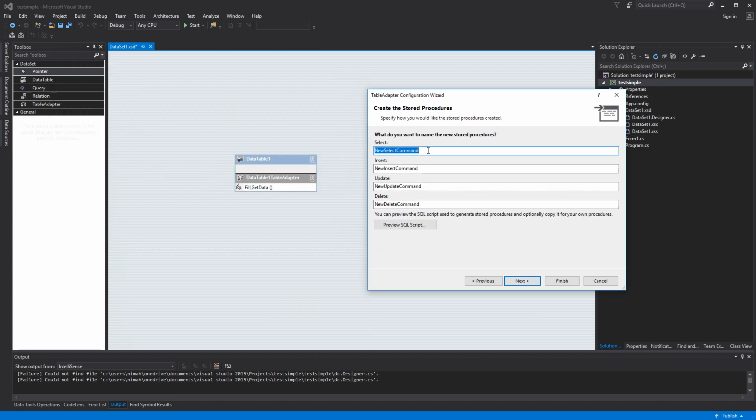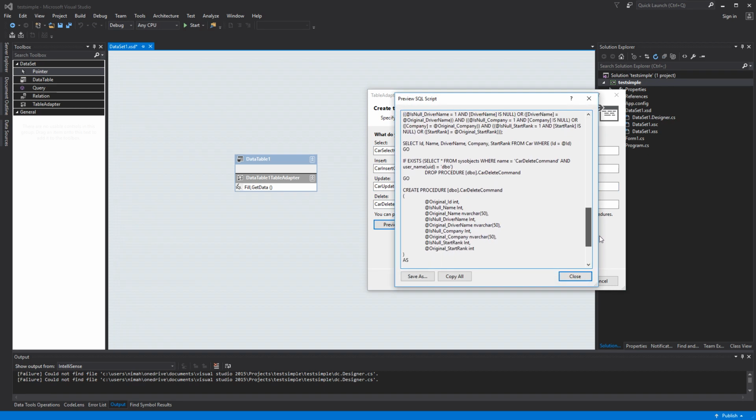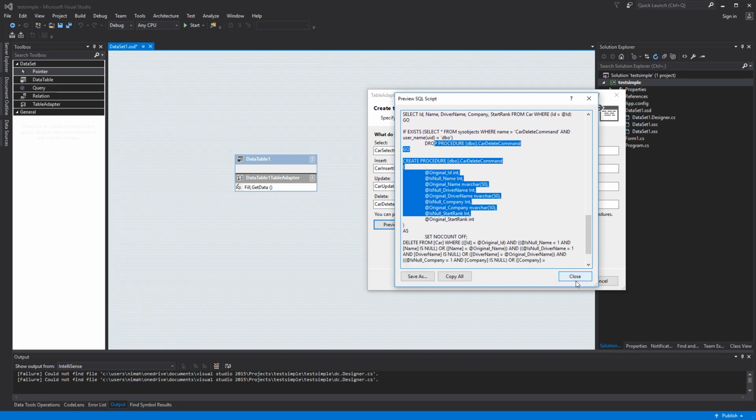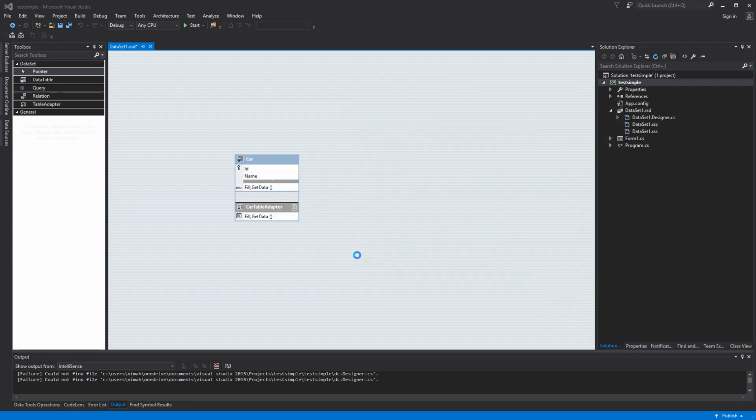And here are the stored procedure names. For example, you can name the car select command, the insert command, update or delete, and you can preview the code that will be generated here. This is the code, everything was generated, and just finish by executing this code and doing something in our dataset.